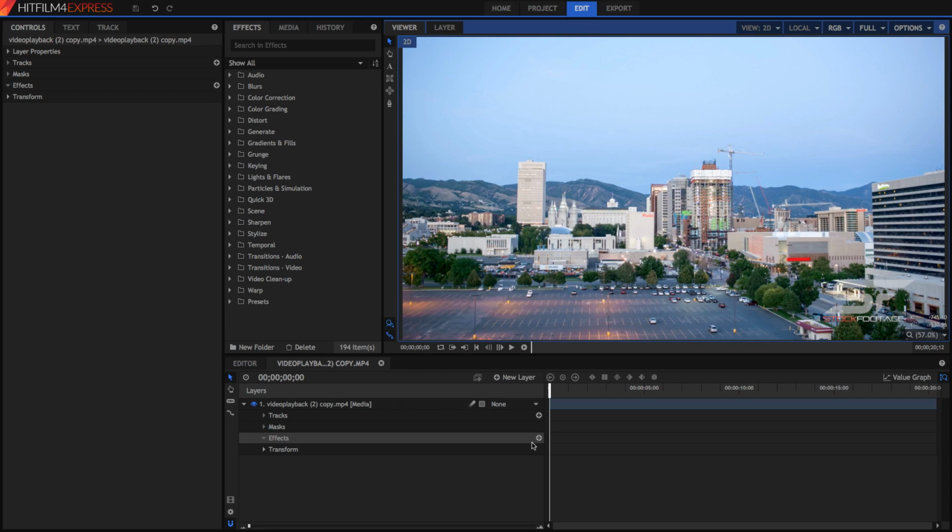Today we're going to be teaching you about some of the most important color correction and color grading tools, the curves effect and the levels histogram.